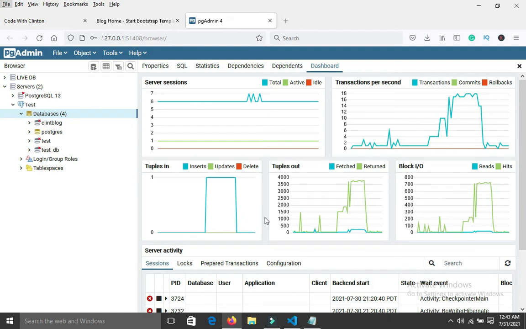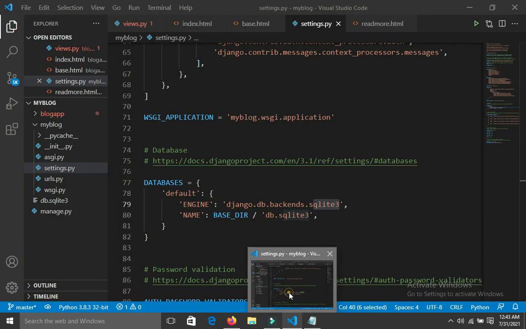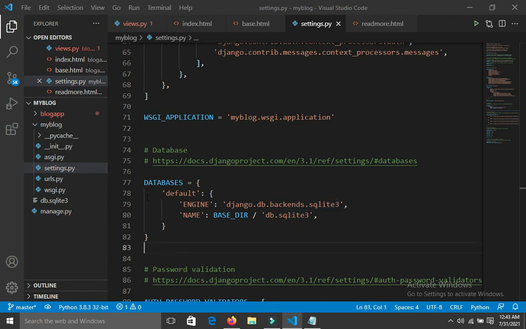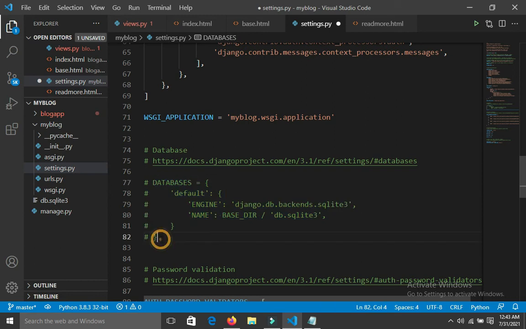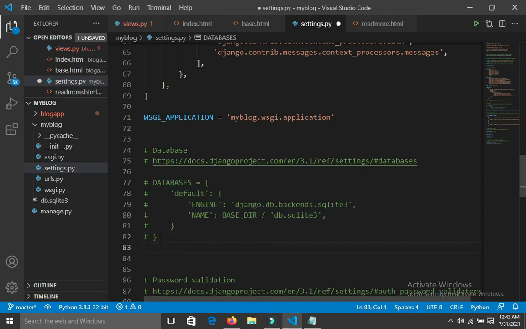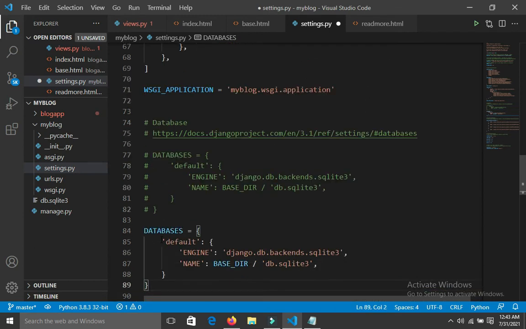Let's go down to the settings.py file, and we're going to change this. I'm simply going to copy this and comment it out. So we're not using SQLite3, we are using Postgres now. So paste the new one. Here it is. I'm going to change this sqlite3 to postgresql_psycopg2. This psycopg2 connects our Django project to Postgres.